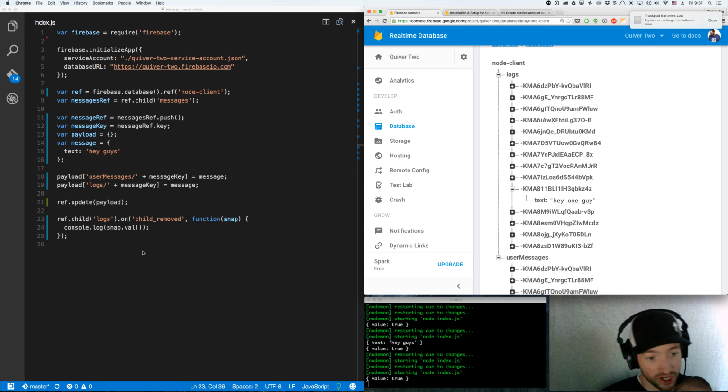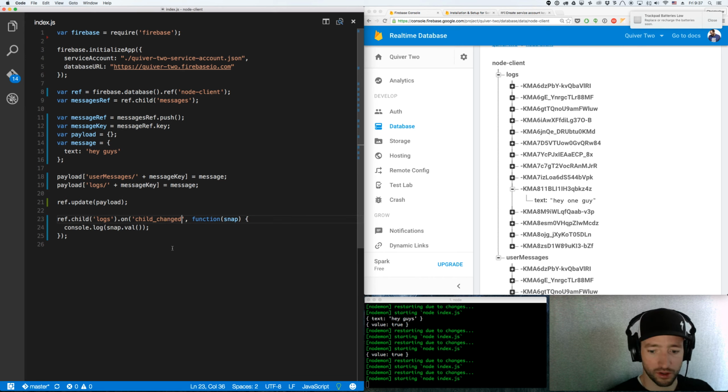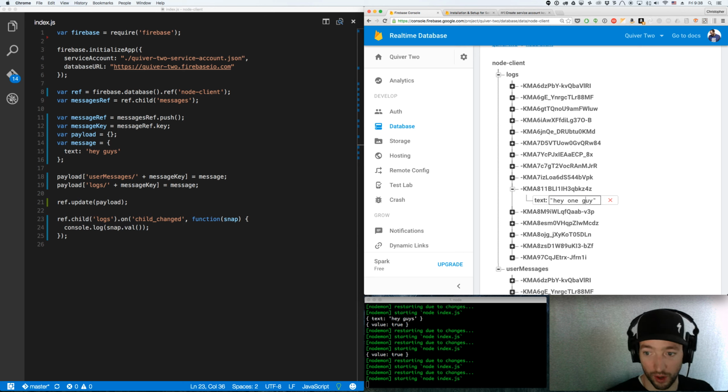It's really nice if you've got a huge list and you don't want to use the on value event to keep it synced up with your local memory. You can use child added and child removed to change it appropriately, to take it out of memory or add it to memory. There's also child changed. The value event listens for changes, but child added and child removed don't listen for changes. So you've got to listen to child changed.